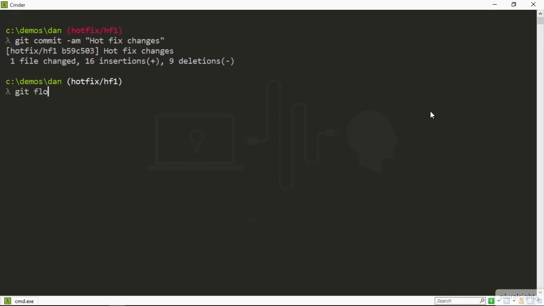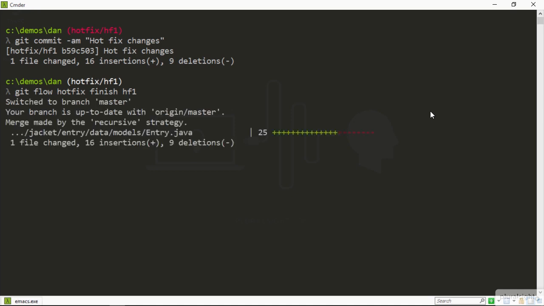And then once we have that, we can then do git flow hotfix finish, and we give it the name of the hotfix branch, which is HF1. And at this point, it will do the appropriate changes to the branches for us.